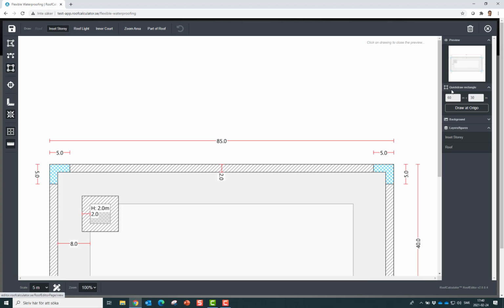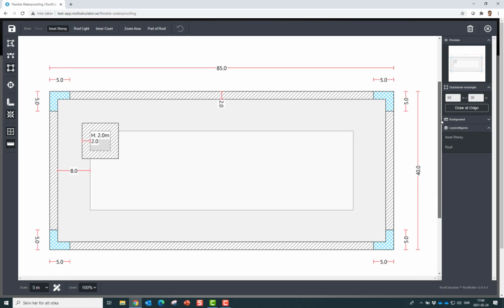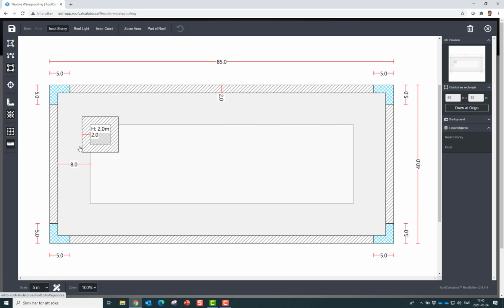What happened now is that Roofcalculator will automatically calculate also the shadow area around the inset story. And here we've used the guidelines and standards from the Dutch standard, the Belgian standard, and the British standard. It will help the user to have a safe and good shadow area. This shadow area can also be set manually if you prefer.